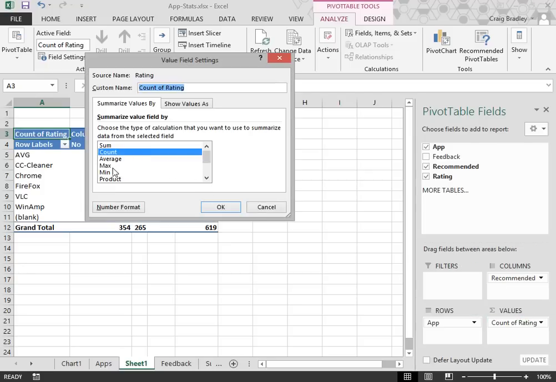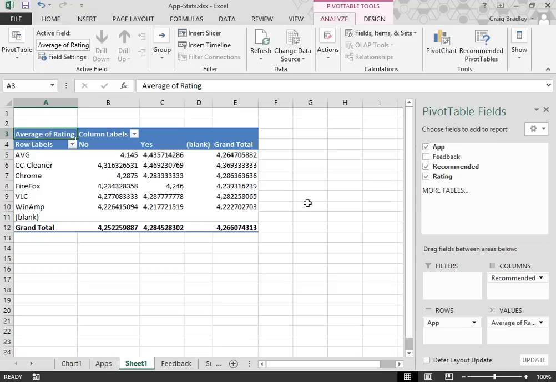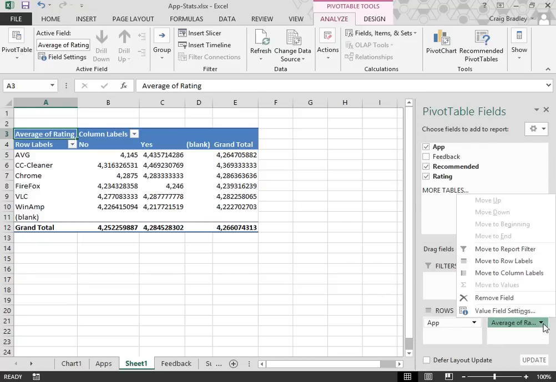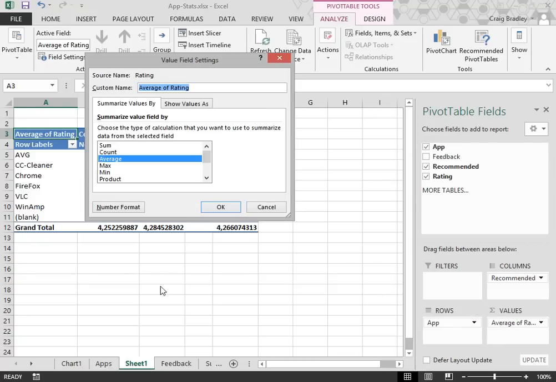Value for field settings, maybe average would be fine. Did it specify? It didn't specify, just as long as ratings was the data, so the average would actually make more sense. To show you, you would go to values field listing. You can then change what you want done with them: sum, average, max, min, whatnot.